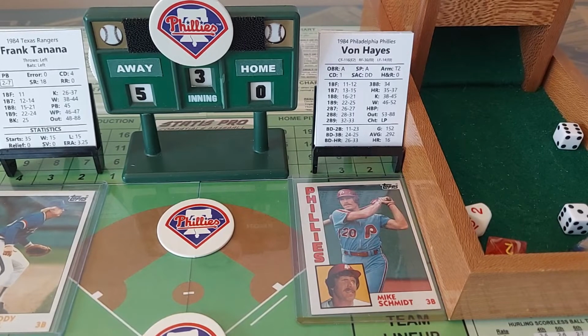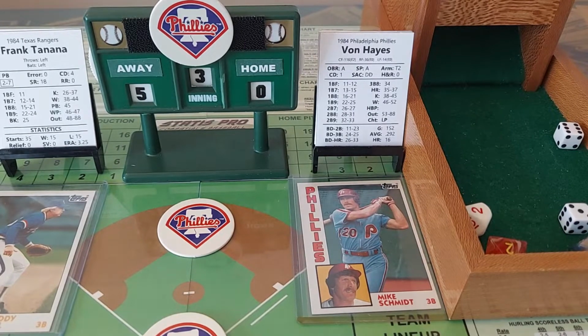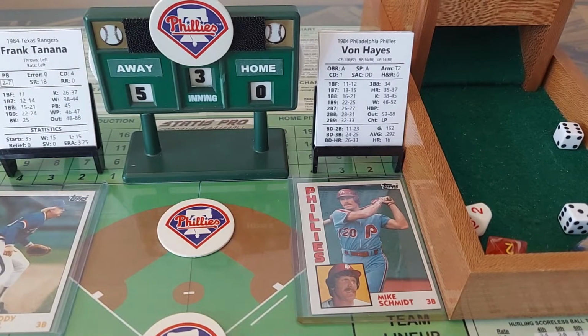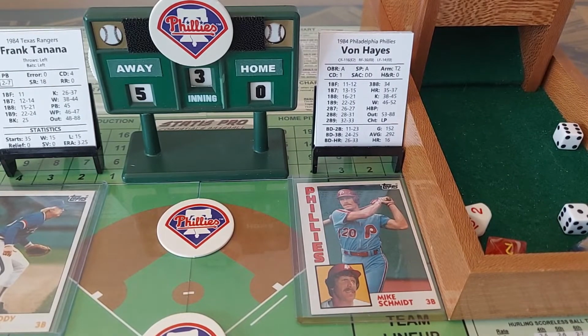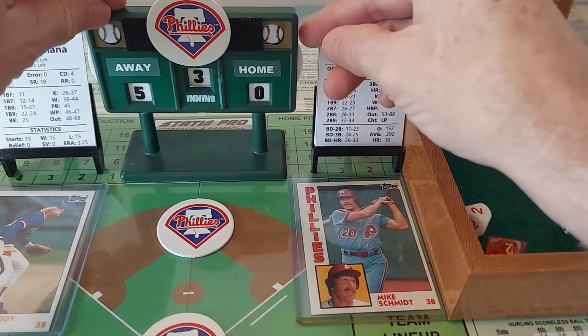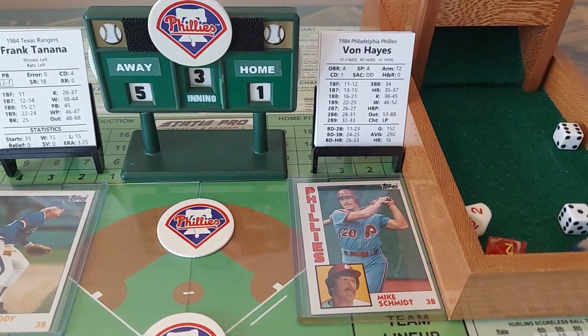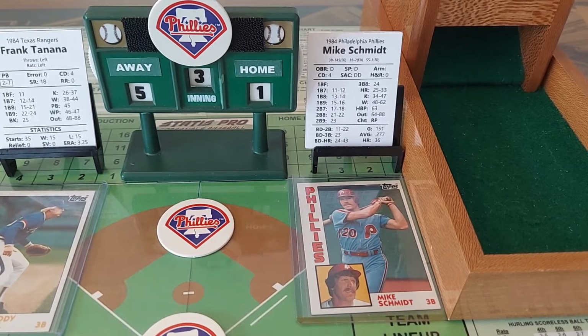9 off the Hayes card. 27 is a double to left field. That will score Samuel, an unearned run. Error check on the double off the batter's card. No error. RBI for Hayes, and the Phillies are on the board. 12 left on Tanana's SR rating. All right, here's Mike Schmidt.